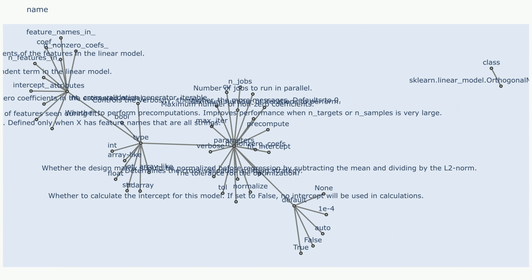By mastering OrthogonalMatchingPursuitCV, you gain a powerful tool for sparse feature selection and building robust, interpretable linear models, particularly in scenarios where feature sparsity is expected.